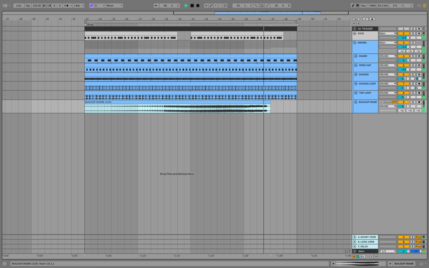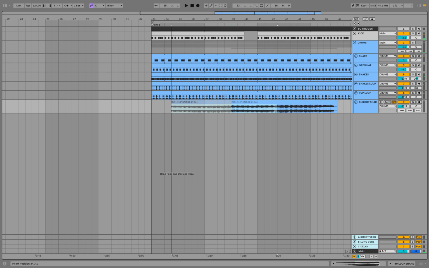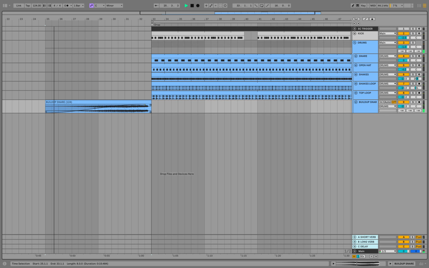Now I will trim this loop and I will place it right before the drop starts. Now I will create the fade on this sample.